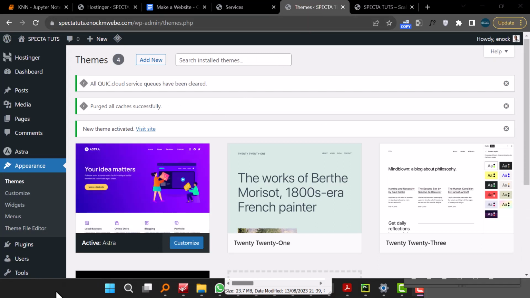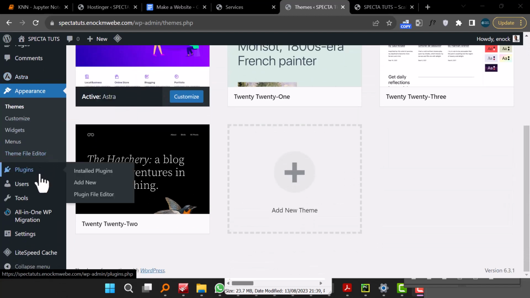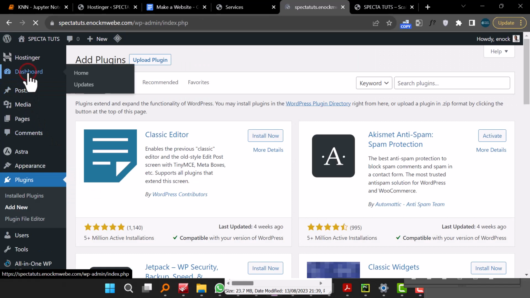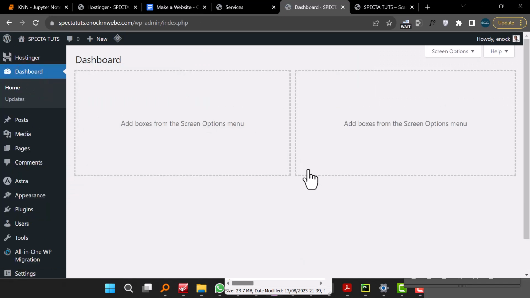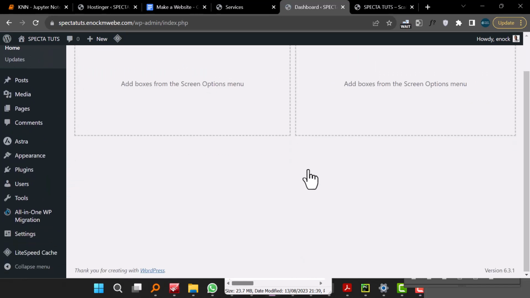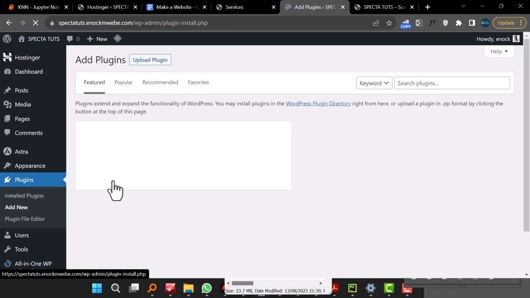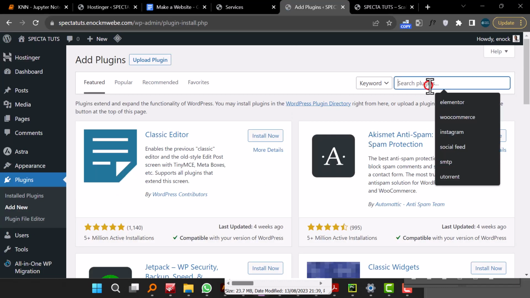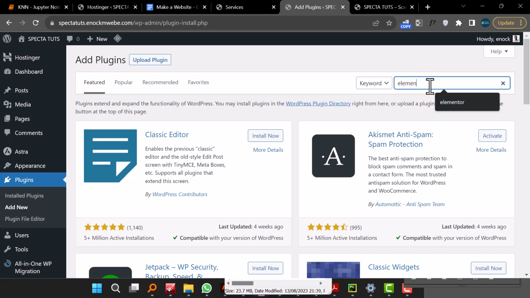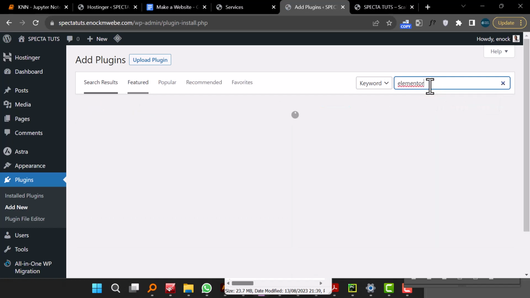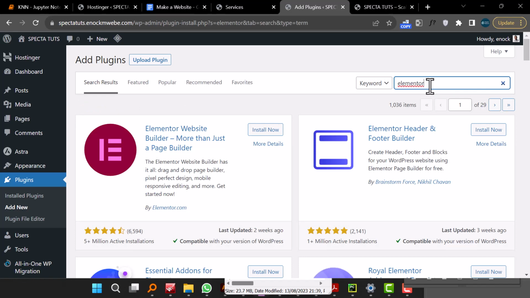Now that the theme is installed, let's install some plugins. What a plugin does usually is add some extra functionality to the website. For you to install a plugin, all you have to do is come to plugins and click install new. The first plugin we're going to install is called Elementor, and what Elementor does is that it helps you structure up your website.